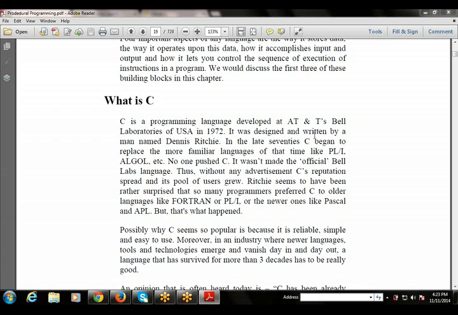In the late 70s, C began to replace the most familiar languages like PL/I, Prolog, etc. No one pushed C. This is the base of every programming language. It was not made the official Bell Labs language. Thus, without any advertisement, C's reputation spread and its pool of users grew. Ritchie seems to have been rather surprised that so many programmers preferred C to older languages like Fortran, PL/I, or newer ones like Pascal and APL.